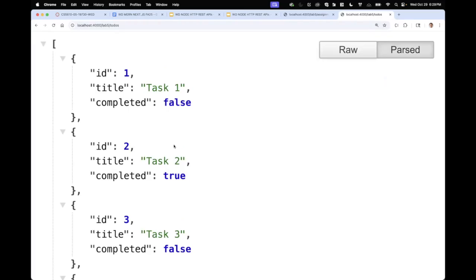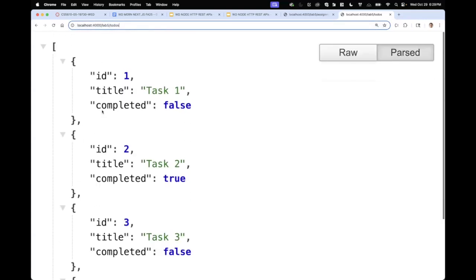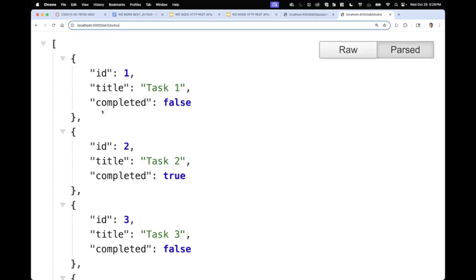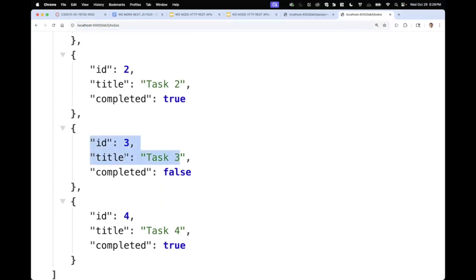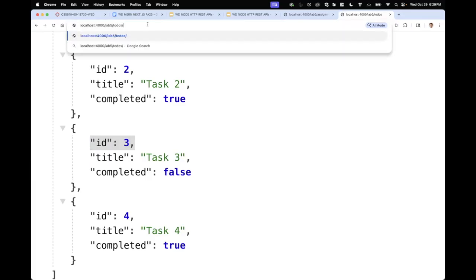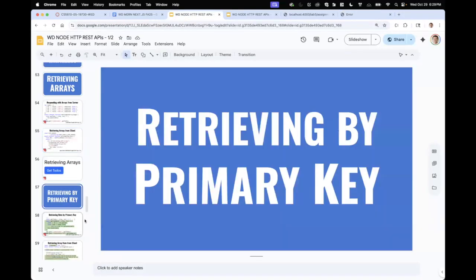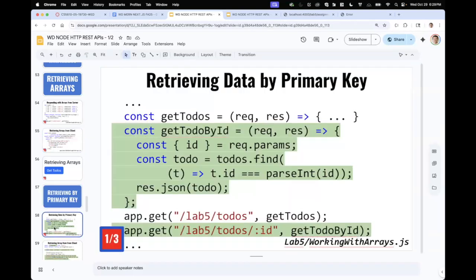Now, a common operation is that you want a collection of items, and that's exactly what we're doing here. We're retrieving a collection of items. Another very common operation is that you might want a specific item. So maybe item number 3, or the item whose ID is 3. The more common way to encode that in the URL is in the path. So to-dos and then slash, say, 3, and then you return that particular to-do. So that's not implemented. Let's implement that. That's referred to as retrieving items using primary key or unique identifier, okay?